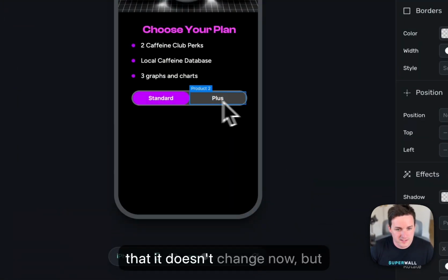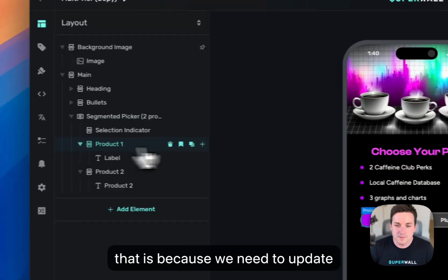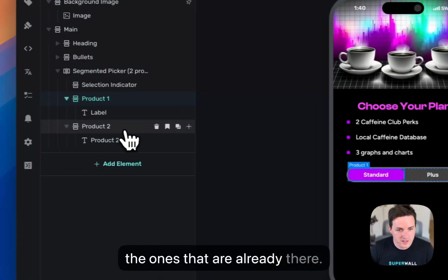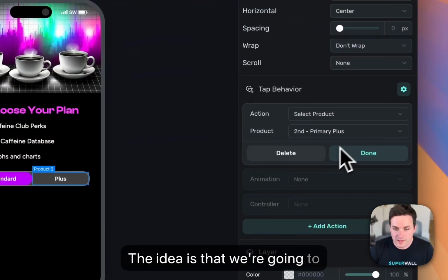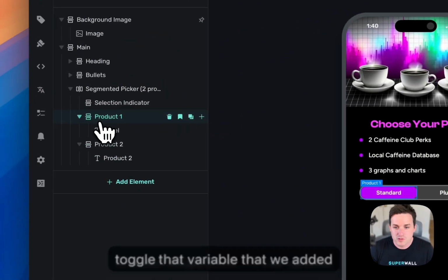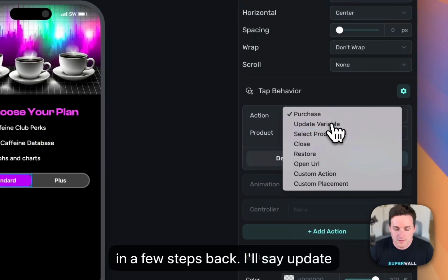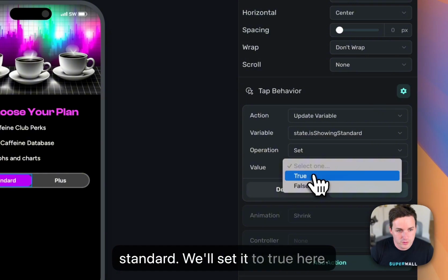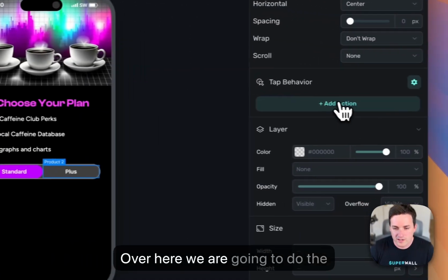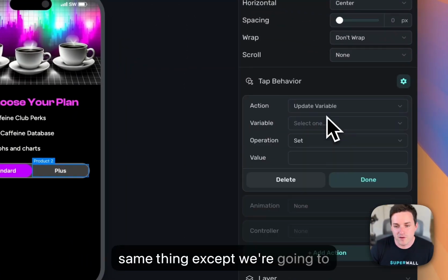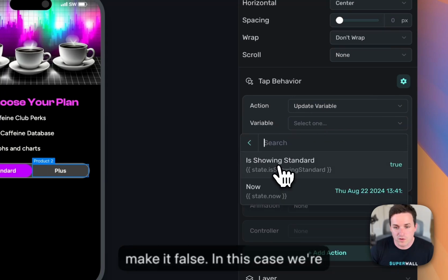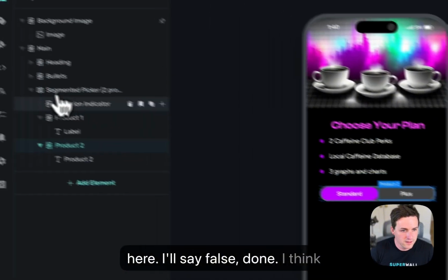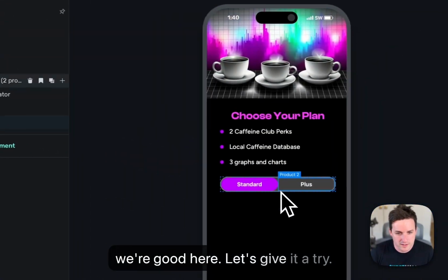Now, you're going to see that it doesn't change yet, but that is because we need to update the tap actions for these buttons. So I'm going to go ahead and delete the ones that are already there. The idea is that we're going to toggle that variable that we added a few steps back. So I'll say update variable. We will choose showing standard, and set it to true here. And over here, we are going to do the same thing, except we're going to make it false, because in this case, we want it to show the plus tier. So I'll say false, done. And I think we're good here. Let's give it a try.